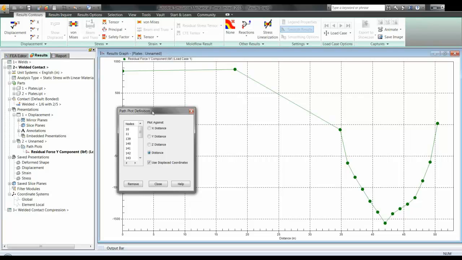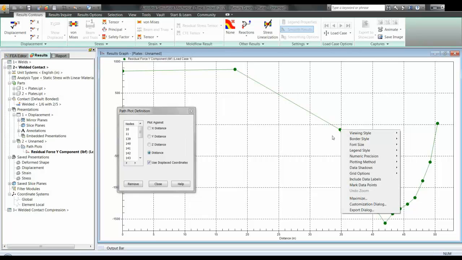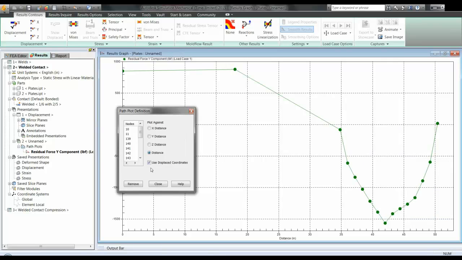So why don't we right-click amongst the nodes, and we could choose to sort. This will be in the path plot definition window. So that window inside will have the white area that has the node numbers. Sort by X.